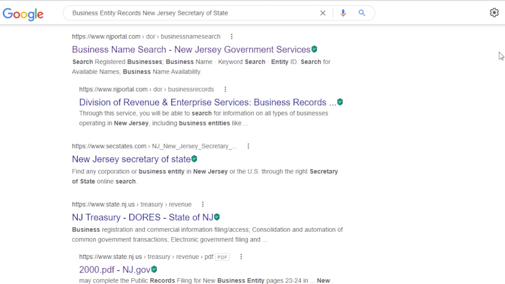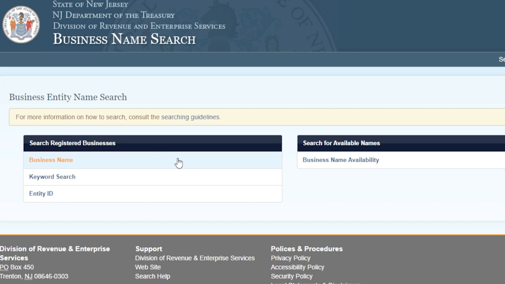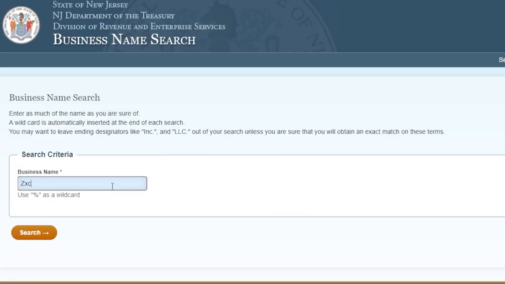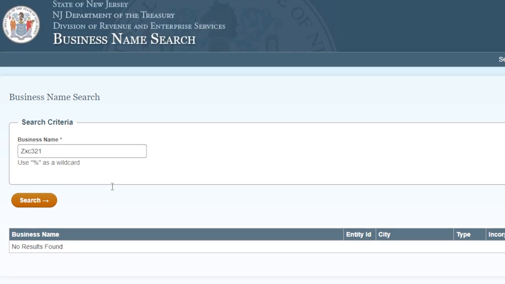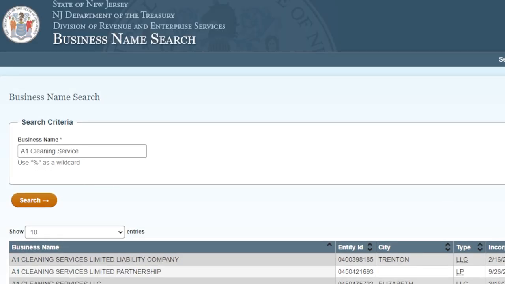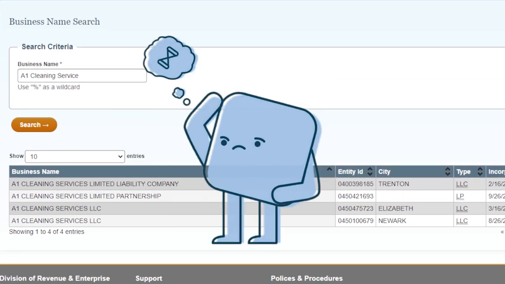Just Google business name search New Jersey Government Services or click on the link in the description box. This page contains all the businesses registered in the state of New Jersey. Type in the business name you want to use. If there are no matches found, that means you're free to use it. If it shows a list of duplicates, you have to use a better name variation or think of another one that no one else is using.